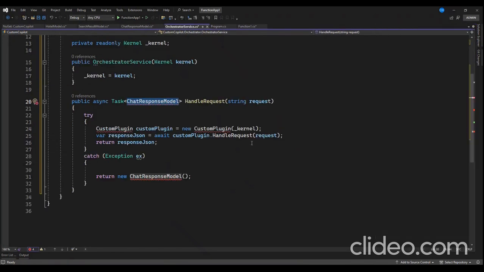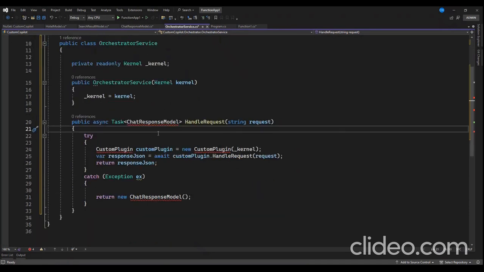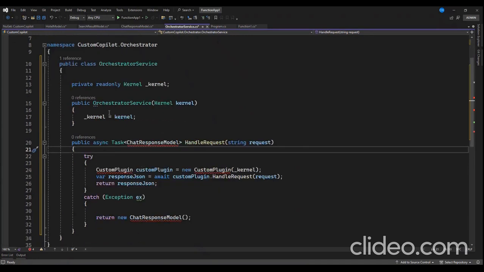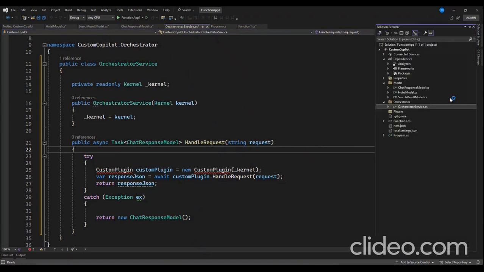Now let's move to the orchestrator. And here in the orchestrator, let's see what we are doing. We have created the constructor, and we are calling the function as handle request. Okay, let's add this chat response model. And for this, the custom plugins, right? And the custom plugins, so let's create, let's go back.